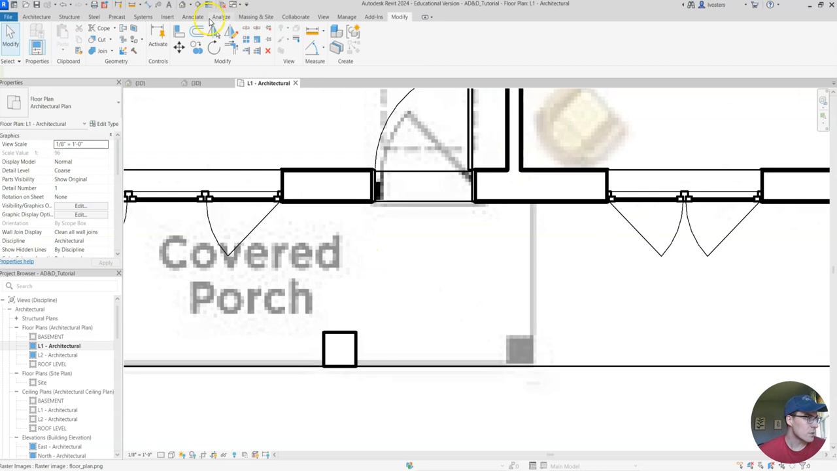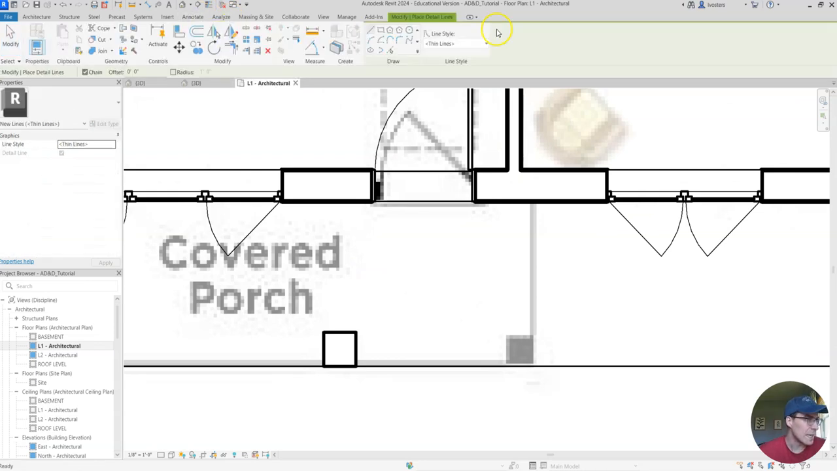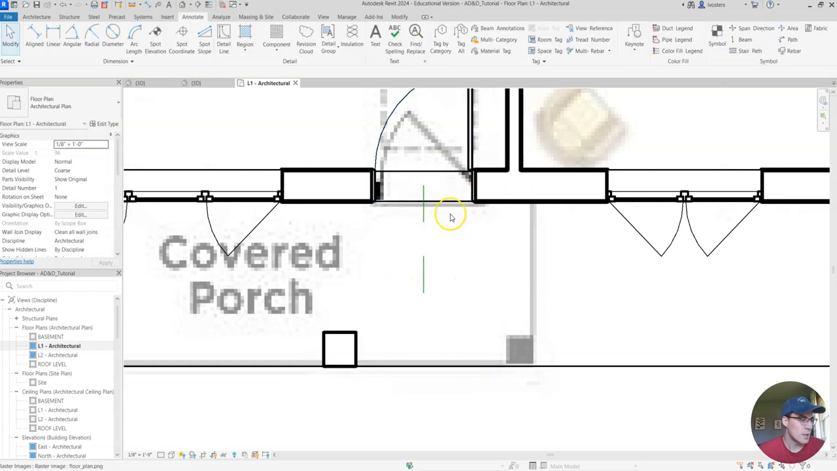What I'm going to do next is go to the Annotate tab and choose where it says Detail Line. I'm going to change this to a hidden line, and I'm going to find the center of my doorway. When I'm at the center, it should change the symbol to a little triangle, and I'm just hovering over it. Once it shows the triangle, I will click, and then I'm just going to place this kind of straight down from the center of the door. This is going to be our mirror line.